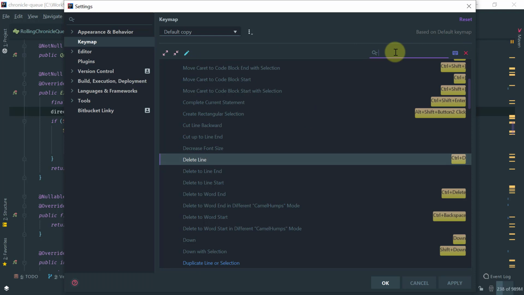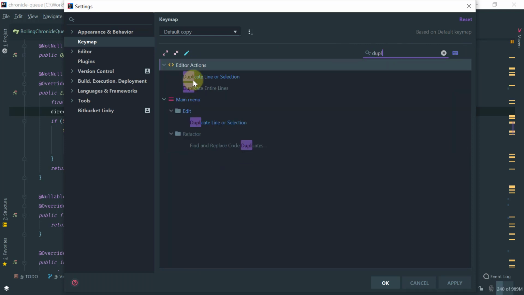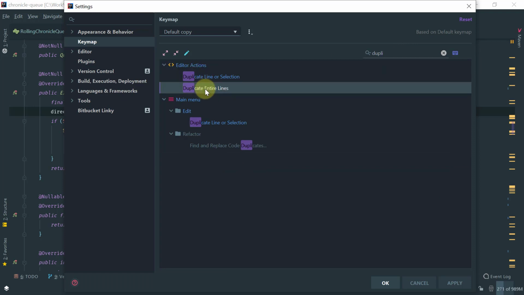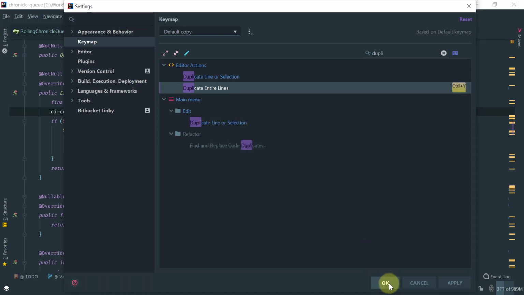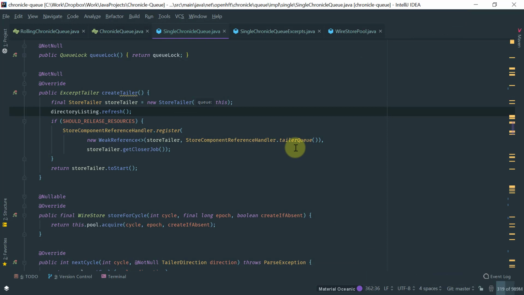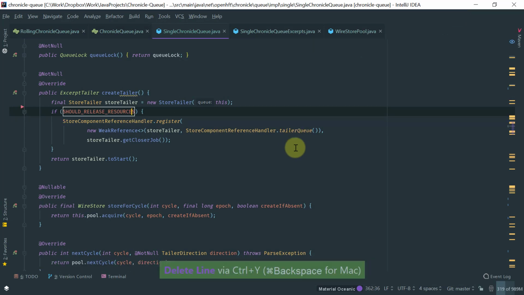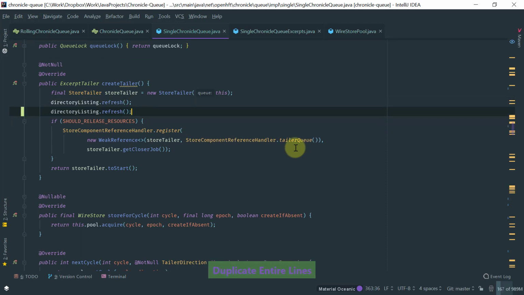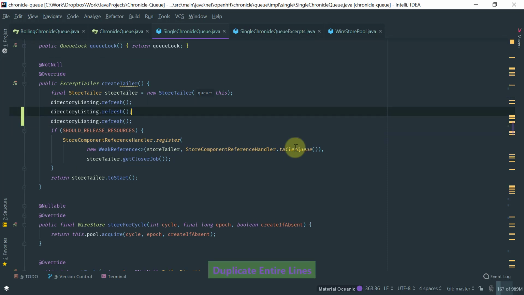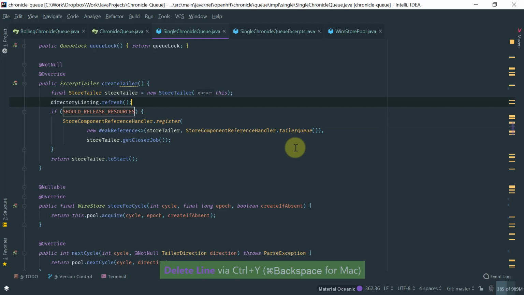And let's search for duplicate line, duplicate entire line, and let's assign the Control Y. Let's press OK, and let's test. So Control D now deletes the line, and Control Y duplicates the line. Okay, so that's for Keymap customization.